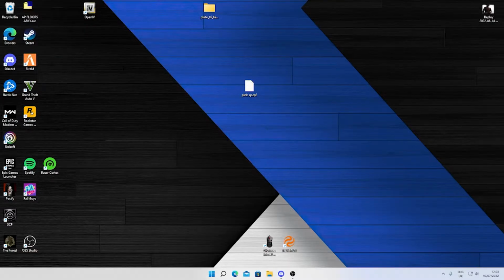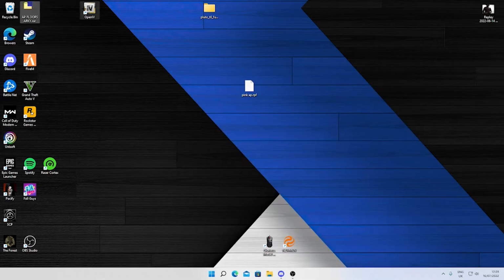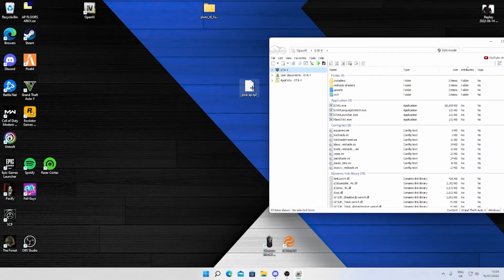Download that. And when you've got that, just open the RAW file, open that, and then drag this RPF file into the desktop. And then when you've done that, all you have to do is open OpenIV. So when you've done that, just drag the RPF file into the empty space.